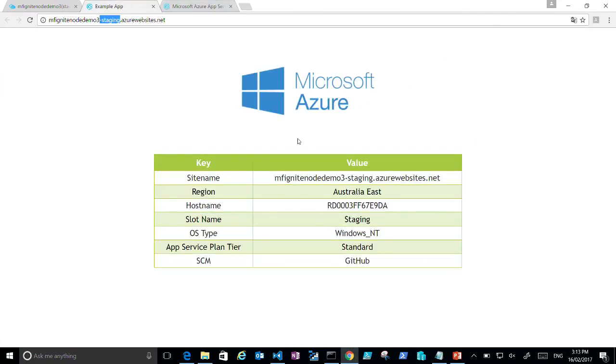So is anyone using staging slots at the moment and deploying to staging before doing production in web apps? Same hand? Yeah, absolutely. So like I was saying before, different tiers inside of App Service give you different features, and if you want to use staging deployment slots, you need to use standard or above.